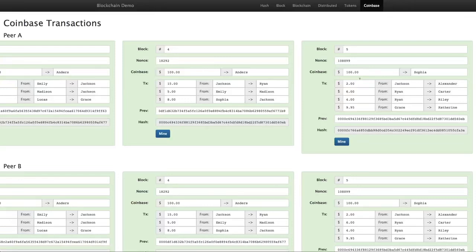Particularly in the financial context, we have these transactions that we were creating that move money from one person to another. But there's a big problem with this, and that is: what's to stop somebody from just adding a transaction that spends all of someone else's money to them?